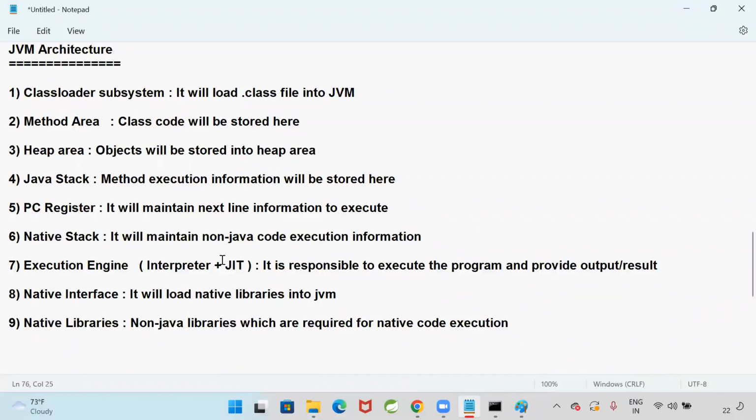Now, the class loader subsystem is responsible to load the .class file into the JVM. When the .class file is loaded into the JVM, the JVM will verify the bytecode. Is that bytecode correct or not? If the bytecode is correct, then the JVM will allocate memory by using runtime areas.